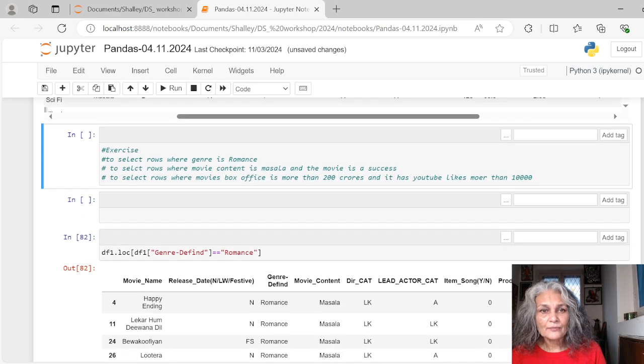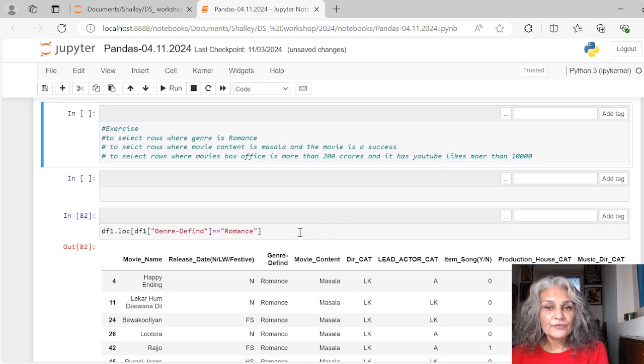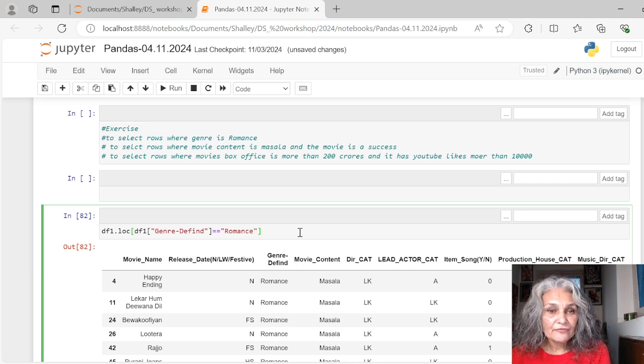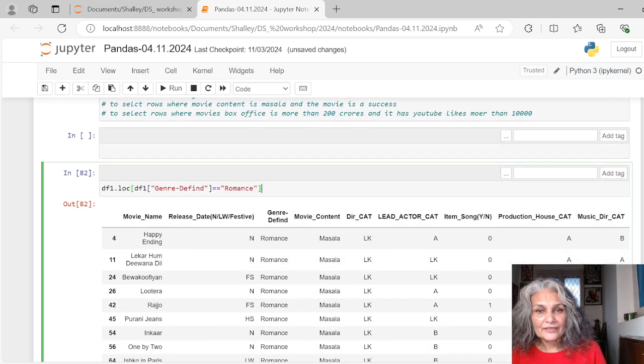Now let's see some other examples of conditional selection. One is df1.loc, df1 for genre is equal to romance. So you can do this double equal to sign for any categorical variable as well as numeric variable. All right. So again, we have selected romance over here, as you can see.